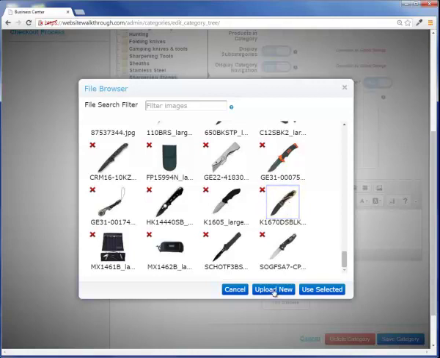You're also able to upload a new one. This will allow you to browse your computer for specific images.